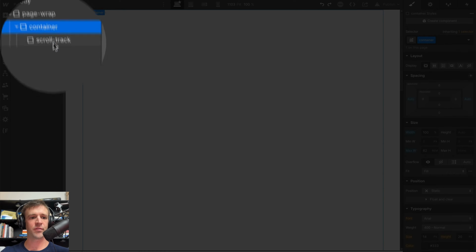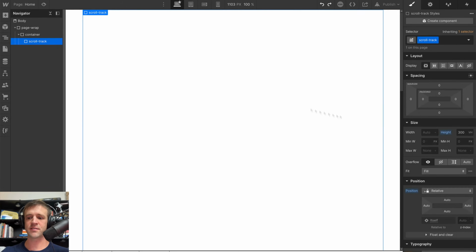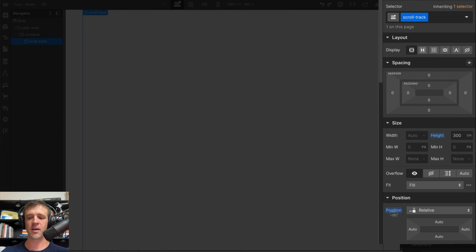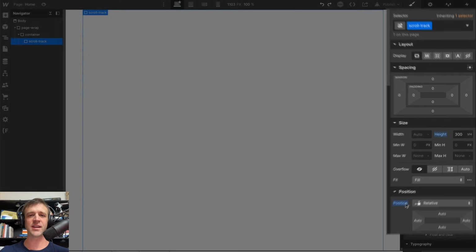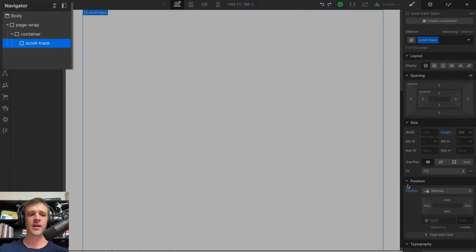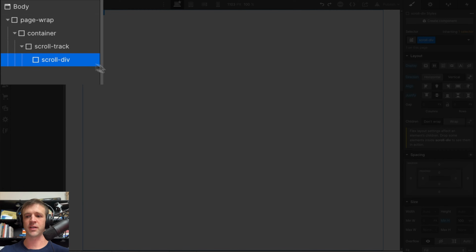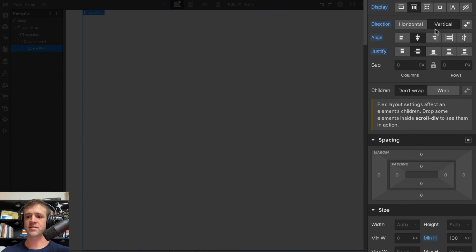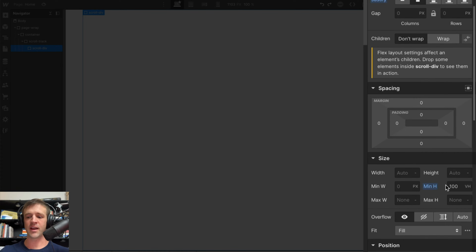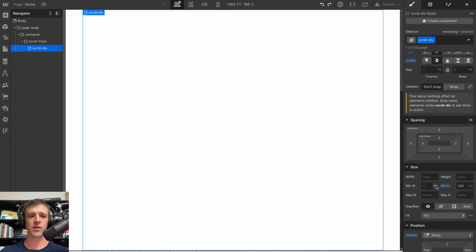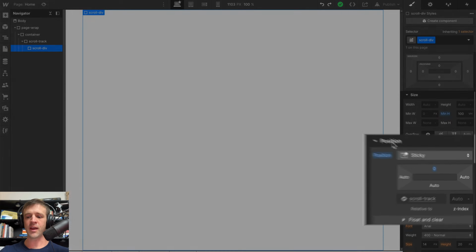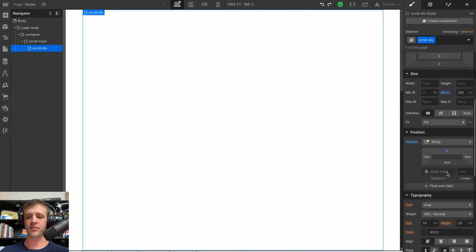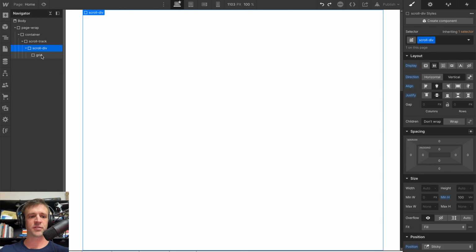Under container, we want to add our scroll track. This is going to be a height of 300 viewport heights with a position of relative, and we're going to stick a sticky div inside this, which sticks to the top. Now, our sticky div is called scroll div. This gets a flex vertical center because we want everything in here to be centered with a min height of 100 viewport heights. So this is going to be the whole height of the screen, and then position sticky with top of 0. Next, we'll define our grid.